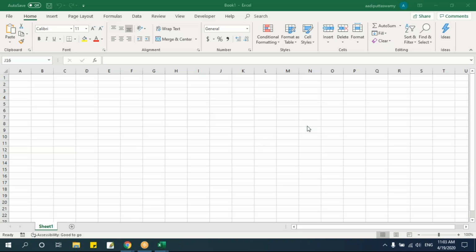Today's session will be conditional statements. First, let's understand what these conditional statements are, and then we'll learn how to write the programs on these conditional functions. Conditional statement means having some conditions. Depending on some criteria, I should get a result.